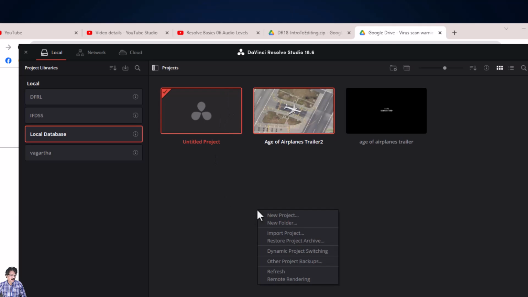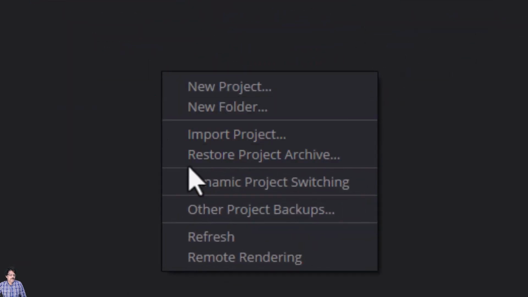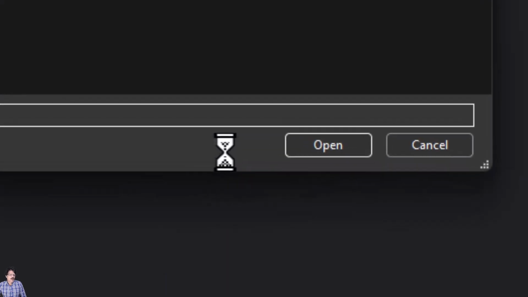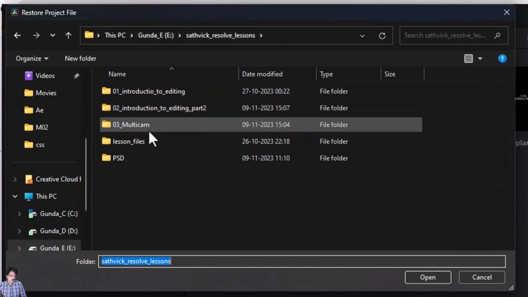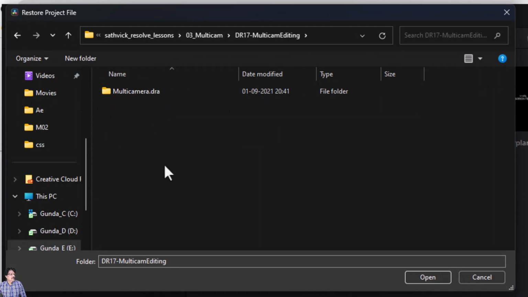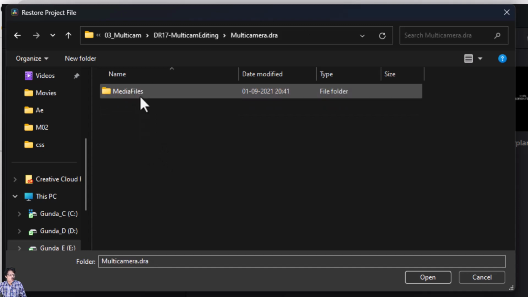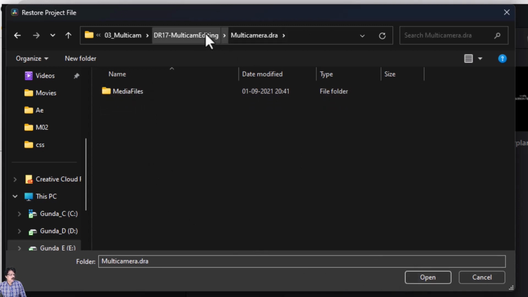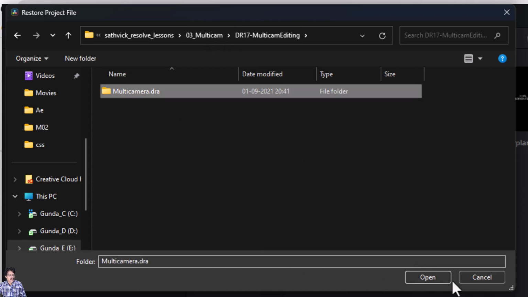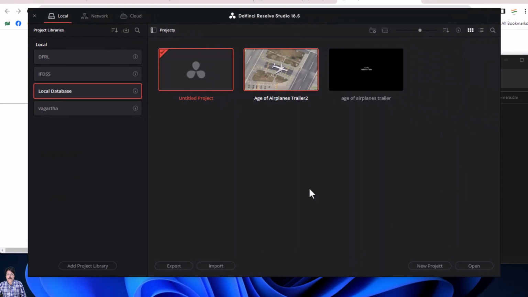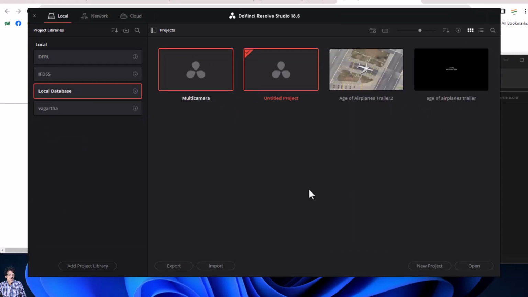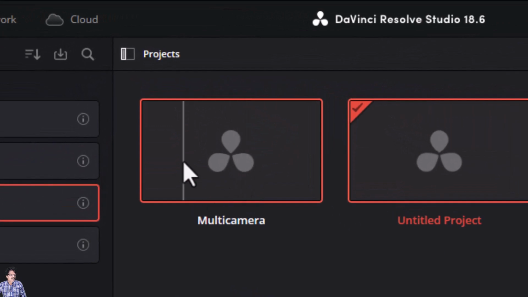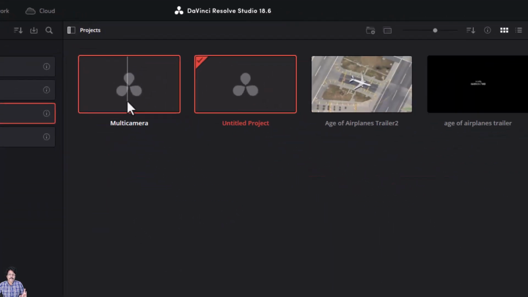The way we are going to do it is, I will come back to DaVinci Resolve now. I am going to right click here and choose an option called Restore Project Archive. Click on this, and now browse to the folder where you have your multicamera.dra. I will select this multicamera.dra and click open. As soon as you click on open, you can see here a new project has been created, which is called a multi-camera project.